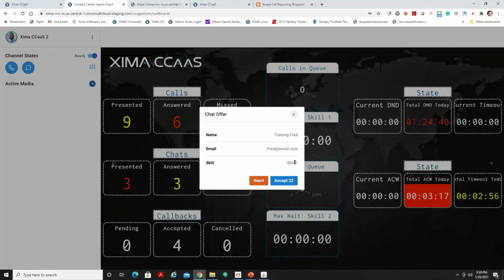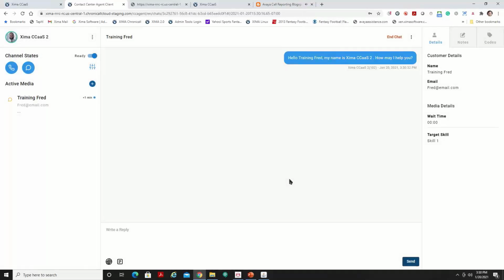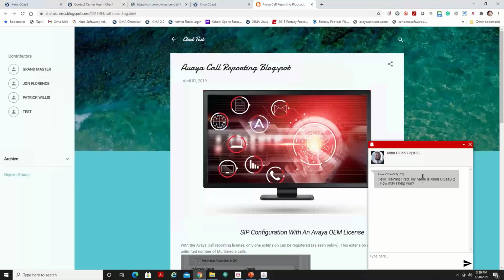And it came in on skill 1. Do you want to accept this chat or reject it? But keep in mind, it's going to be showing up on the report. So I'll go ahead and accept it. And you can do auto responses. I didn't type that out. That's sent to the customer.